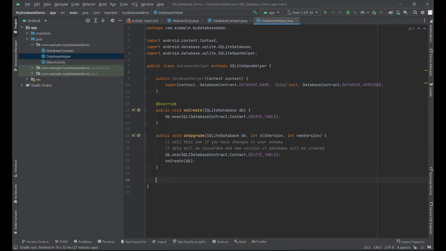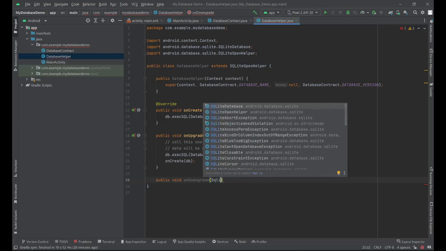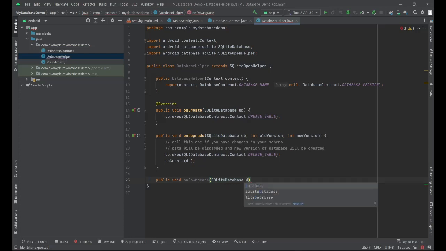Then you can also call the downgrade. So for example, you need to return back to your old version. So downgrade, same parameters, SQLite database, then the old version and the new version.